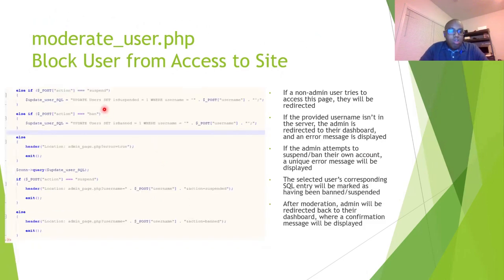The selected user's corresponding SQL entry will be marked as having been suspended or as having been banned. And after the moderation process is complete, admins will be redirected back to the admin dashboard, where a confirmation message will be displayed stating that the user was successfully suspended or banned.